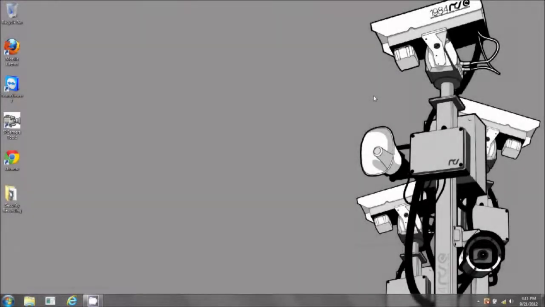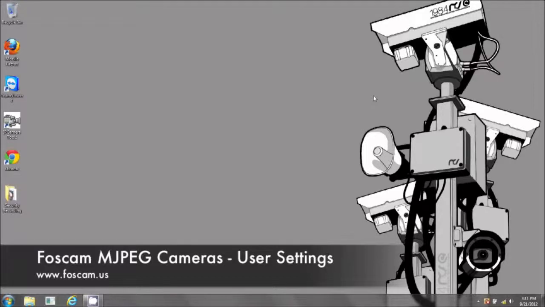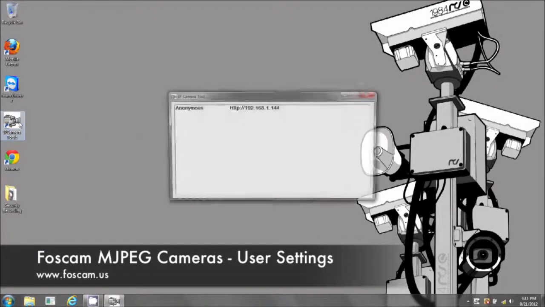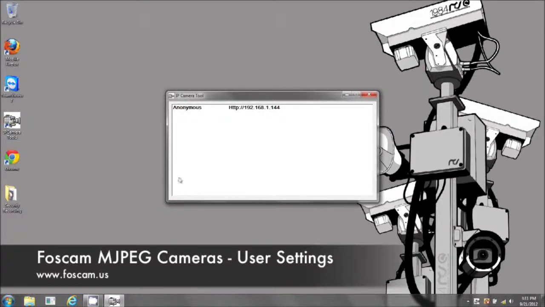Welcome to the Alias and User Settings Guide for your Foscam IP camera. If you can go ahead and open up your camera, you can get the IP address by opening up IP Camera Tools. I already have it copied.